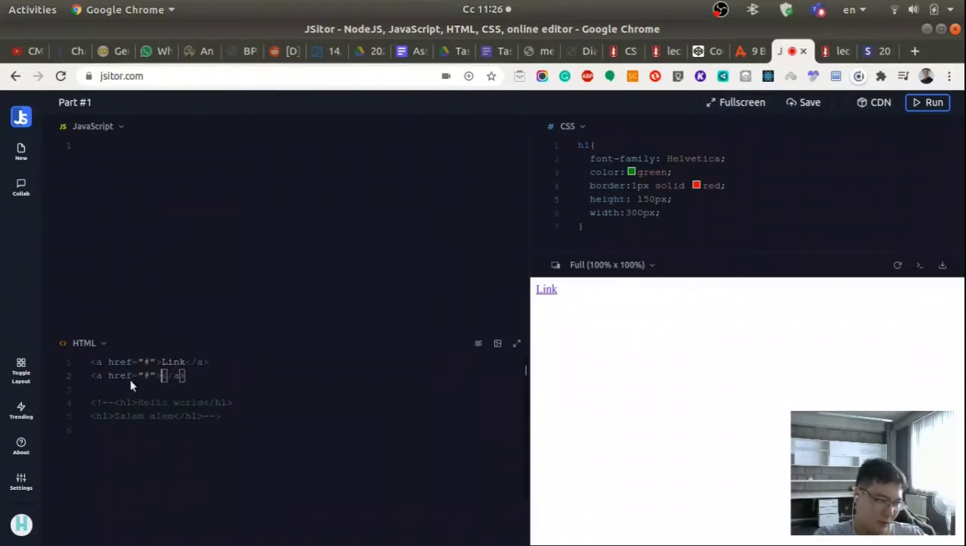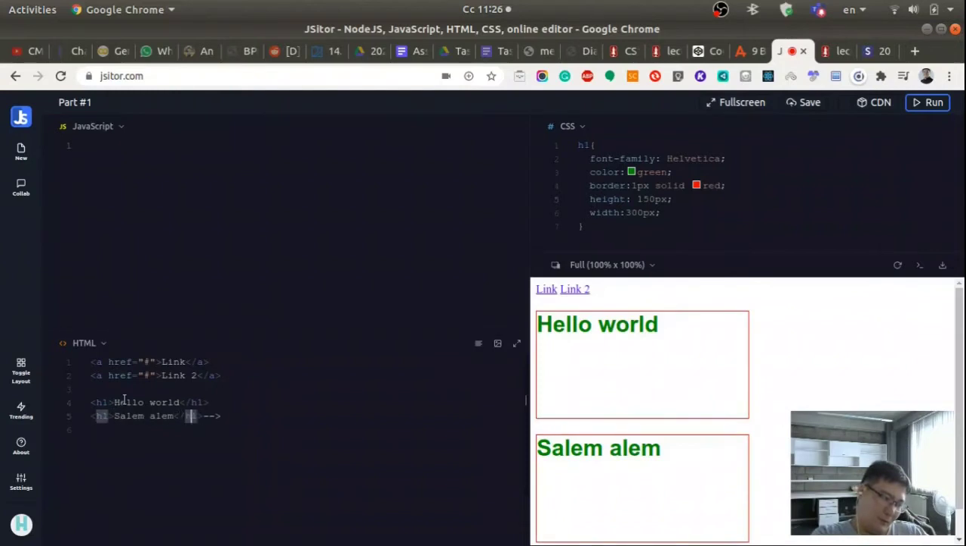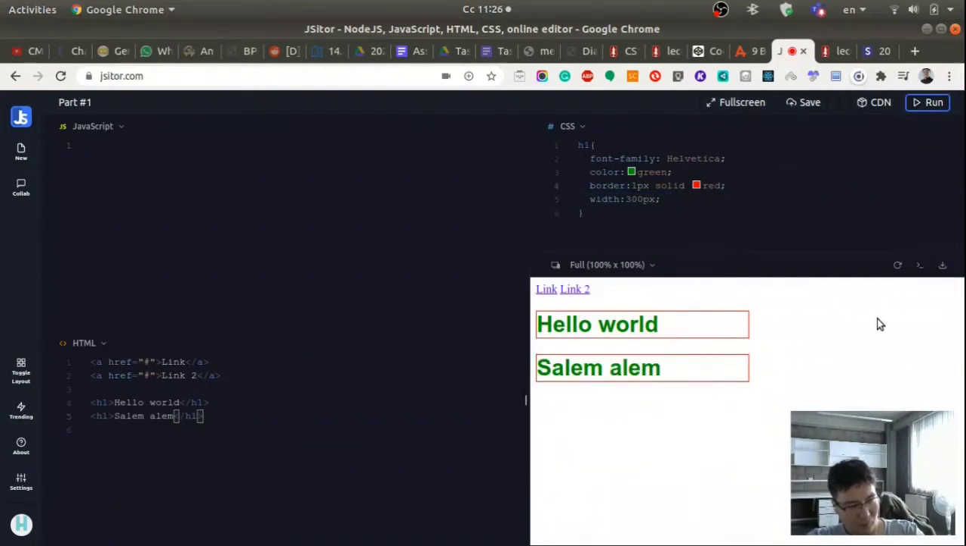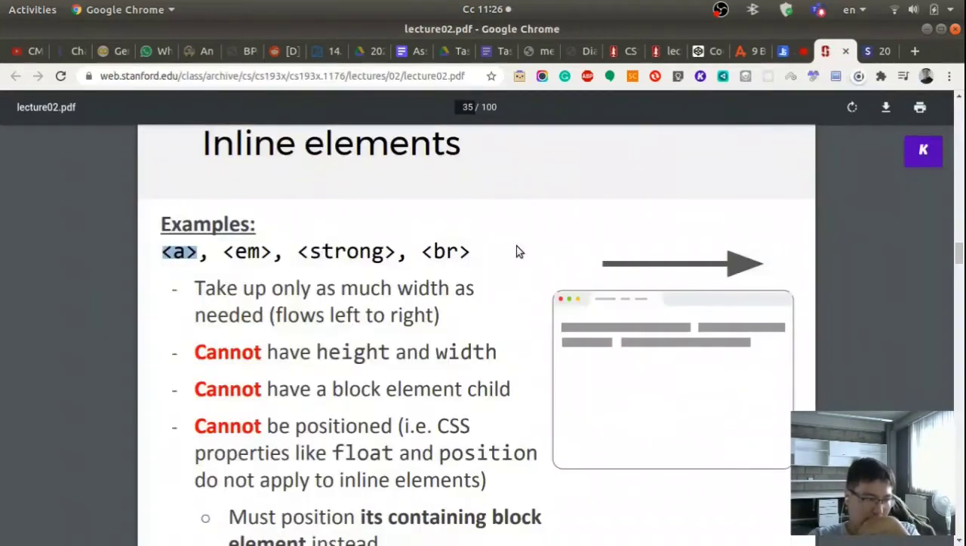So if you don't know, this is the actual link to the other page. What we see is that the link and link two are on the same line. As you saw before, I take this one and this one, and we see that Hello World takes all the place here. I can remove this one. So Hello World takes the whole line, and there are no neighbors for Hello World. Same for salam alem, but link and link two can be put together.